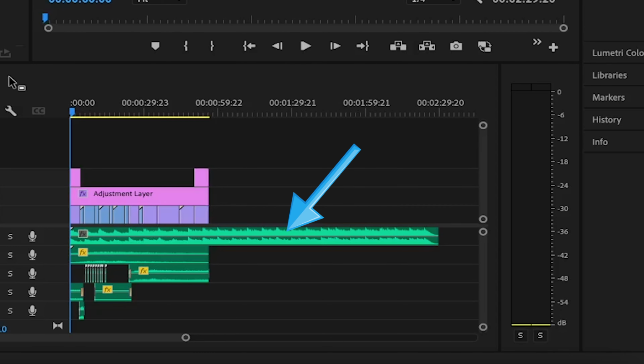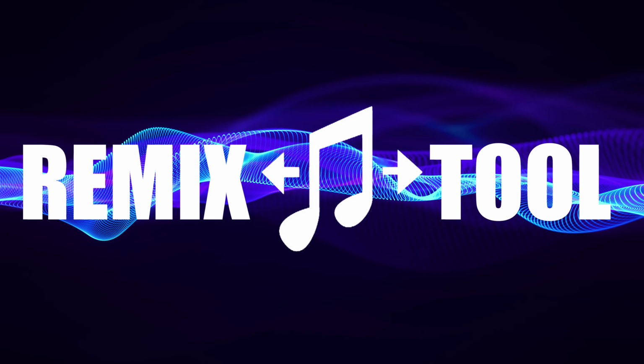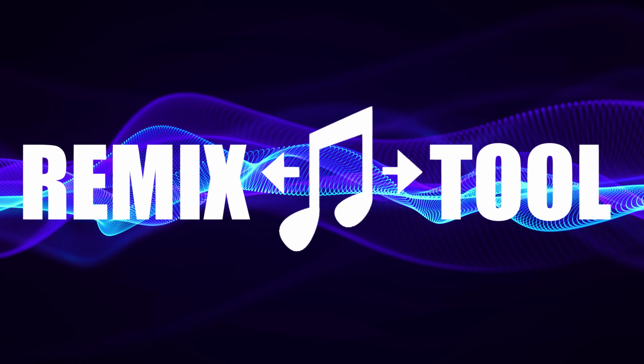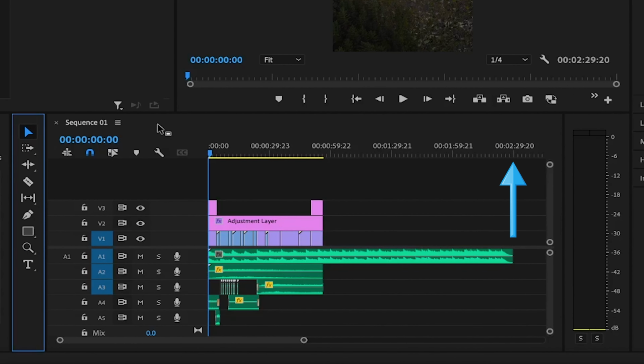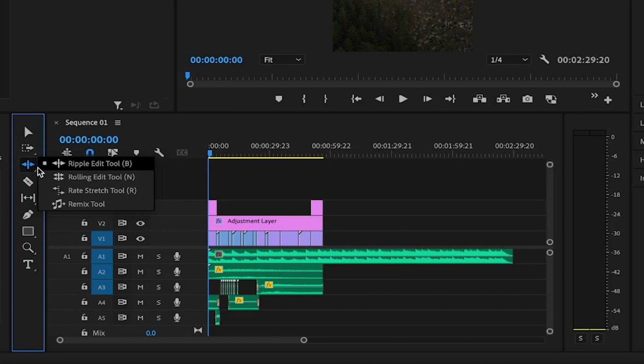And to do this, we're going to use the Remix tool, a tool that I use very frequently on my video projects. Let me show you how it works. As you can see, the track currently ends at 2 minutes and 30 seconds, but we need it to end around the 53-second mark. To do this, head over to this icon in your tools panel and click and hold to find the Remix tool.